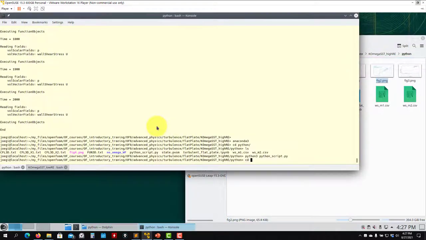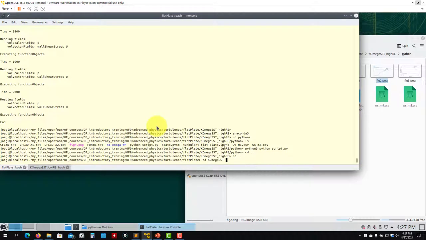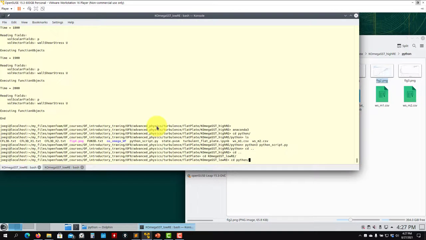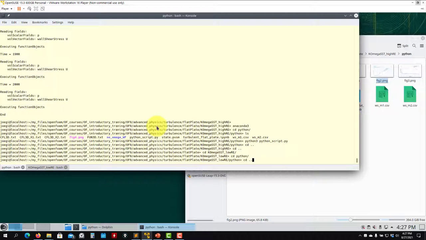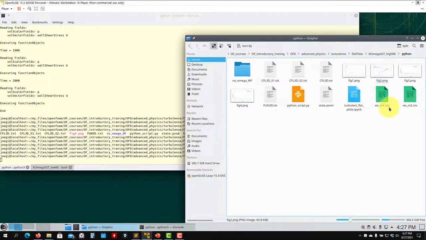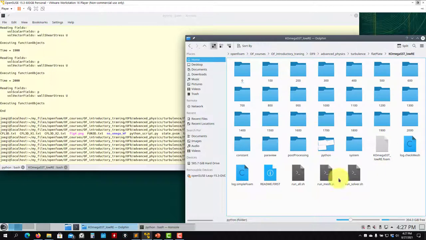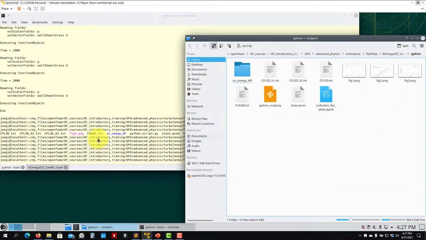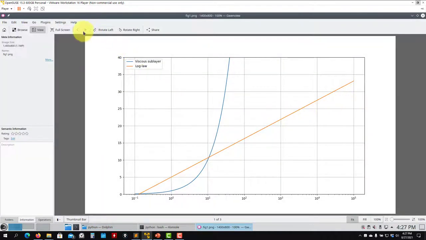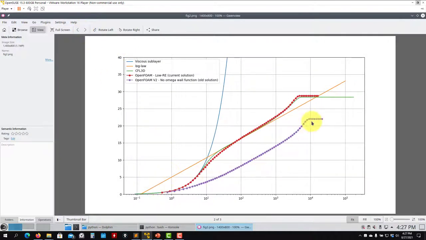The same, we can do the same as you go to the K omega low red, you have the Python script. Okay, and if you run it, it will read, you need to do the sampling, everything is done already in the script. It will read the files and generate your JPEGs here. Okay, and see that here again, this is an old solution. This is the one using the wrong wall function. So see what happens. You have to be very careful. You need to put the right values. And this is where our actual solution, okay.